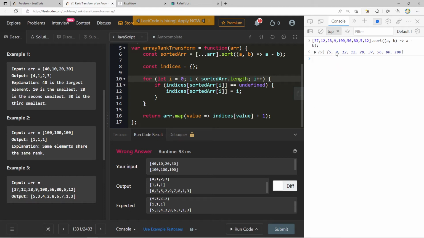What should be the second thing? 9 should be 1. Right, so where's the 9? The 9 is at the 0, 1, 2, 3 position. So it's already messing up for 9. Or no, it's not. Yeah, 9 is 1, so it's 2. Okay. 12 is 2, so it should be 3. Where's our 12? 12 is here, so it should be 3. Okay. So far, so good.